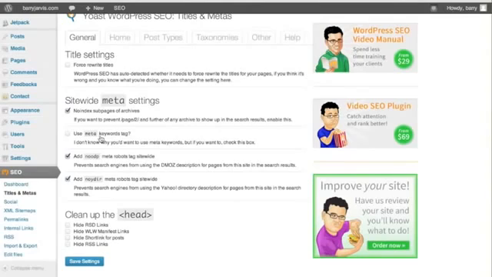Use meta keyword tags. I'll just read this out. To be honest, I don't know why you'd want to use meta keywords, but if you do, check this box. Nobody has used meta keywords properly since, I don't know, the 90s maybe. It's an old thing now. Don't bother with it. They don't really serve any purpose anymore.